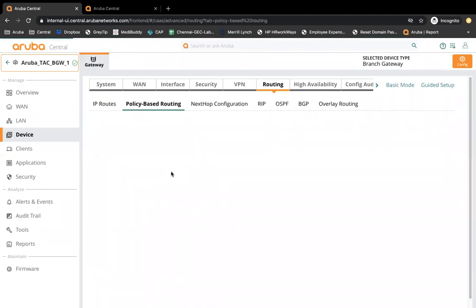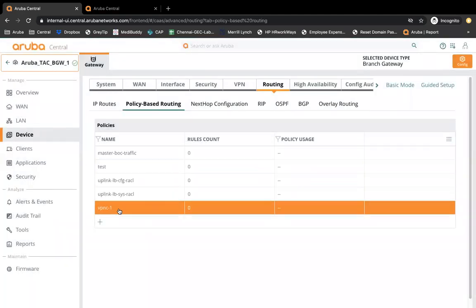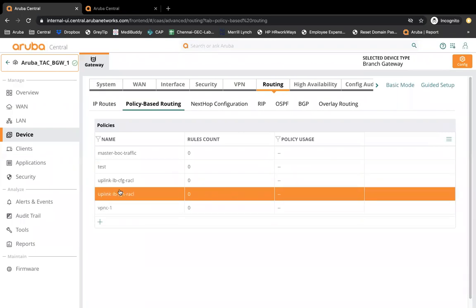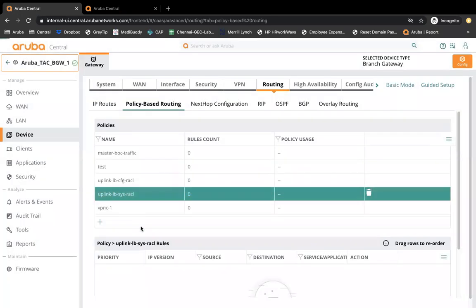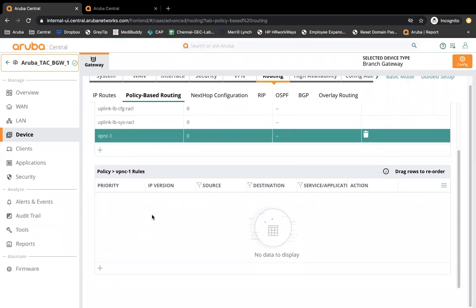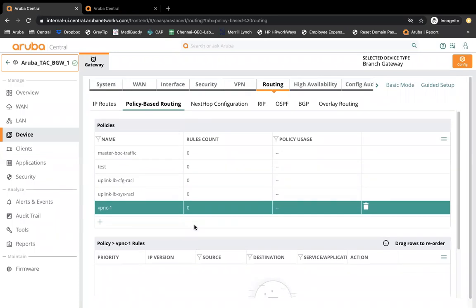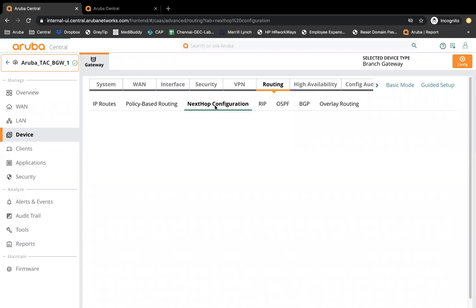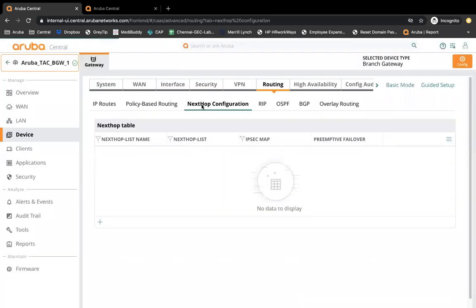or policy-based routing that we discussed, if there is any kind of policy that you would like to add as a predefined one, you could just go ahead and add the policy and apply the applications that will be allowed on a specific uplink, and you can use the next stop configuration that can be configured and mapped to the policy-based routing in here.